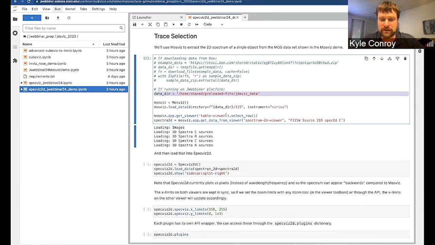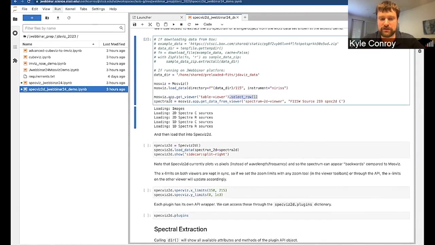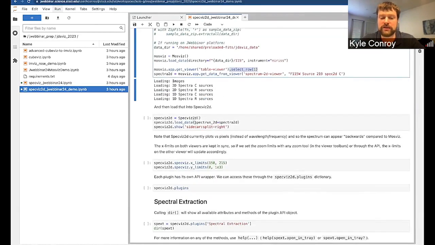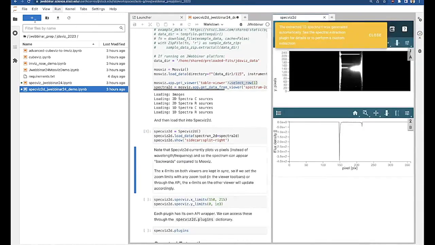In this case, I'm selecting the first row programmatically from Mosviz without even showing the Mosviz app in the notebook at all. And then extracting the 2D spectrum as we showed as well. I'm then going to load that 2D spectrum into Specviz2d and load it in this sidecar again.